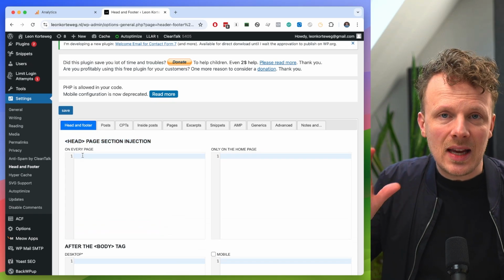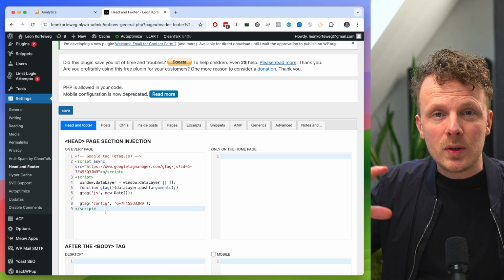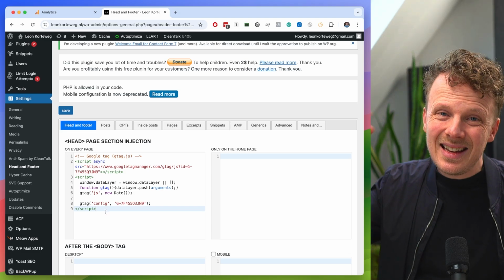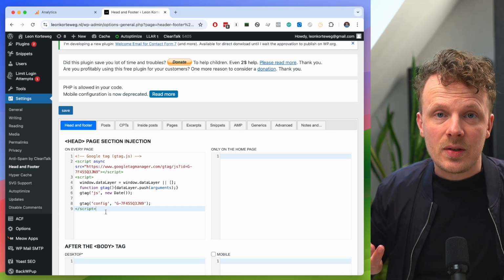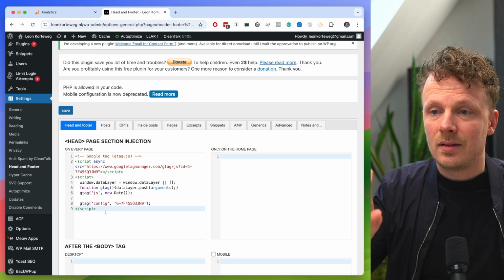So it's just a text box, and everything that I put in here will be put on every page across the entire site, in the head section of my site. And this is exactly what I want. I just want to paste in the Google Analytics tag right here.